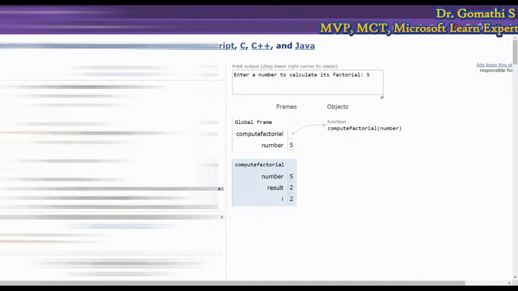2 into 1 will be 2, and then next will be calculated 3. 3 into 2 will be 6, and then it will calculate the next one. So the value of I will be 4. 4 into 6 will be 24, and then the value of I will be 5. 5 into 24 is equal to 120.